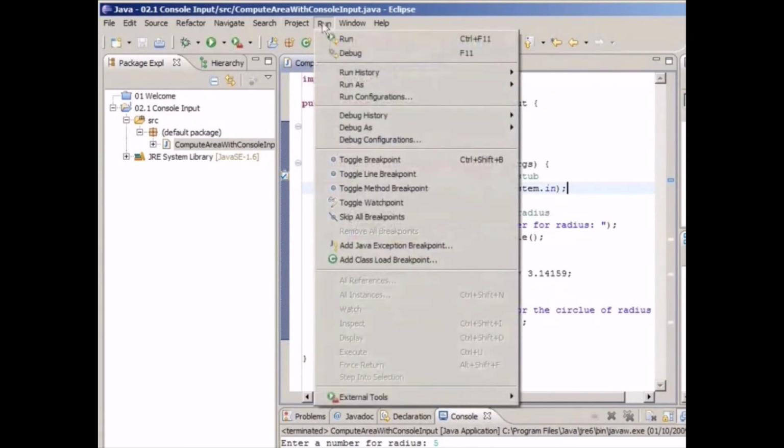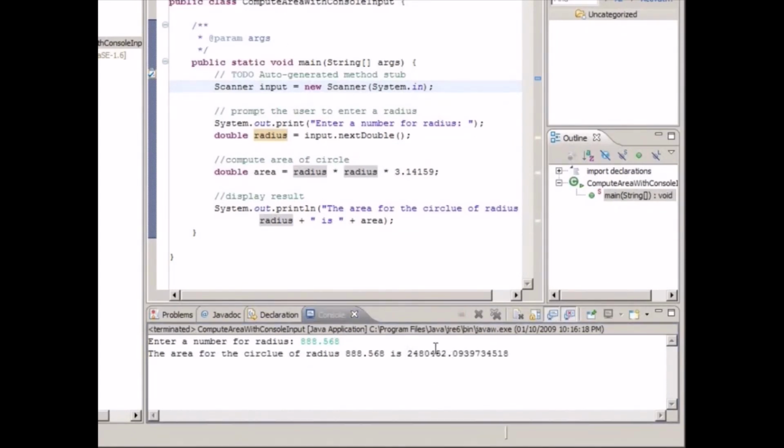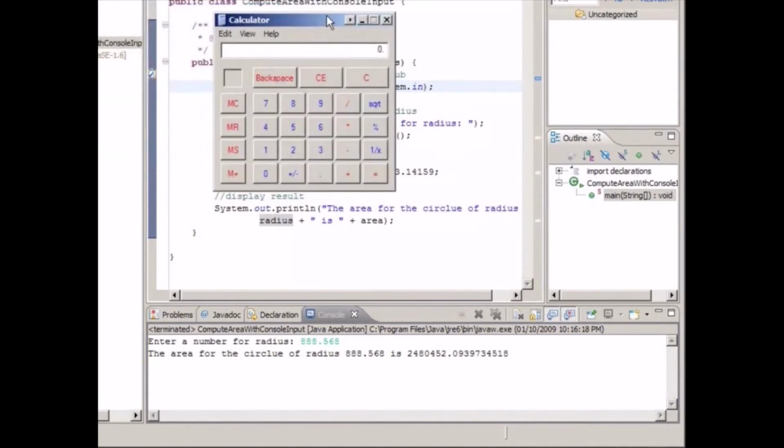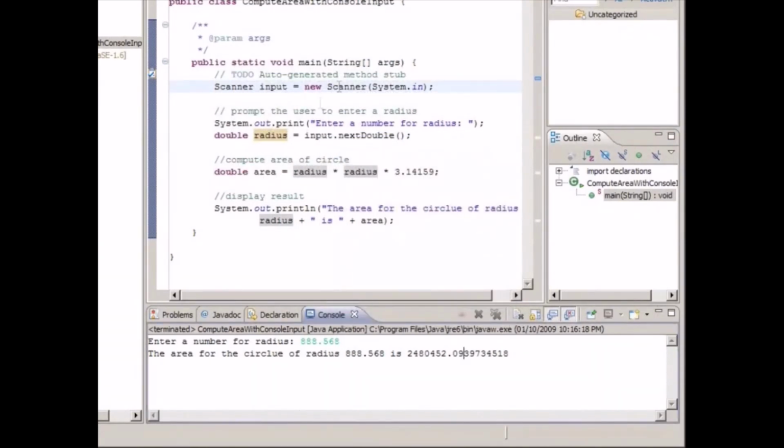So let's run this again. Enter a radius. Let's enter something different. So a larger number, 888.568. Now, it's calculated a much bigger number here, but if we open up our calculator again, I'm pretty sure it'll be right. So 888.568 multiplied by 888.568 multiplied by 3.14159, and we get the exact same number. So our program is definitely working, and it's using the input that we put on the keyboard. So really cool. We're actually getting input from our user now.